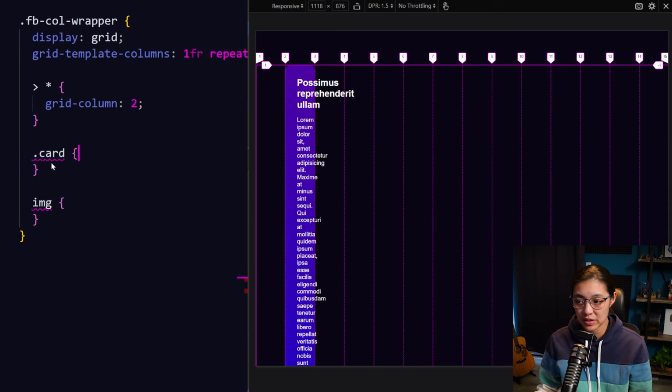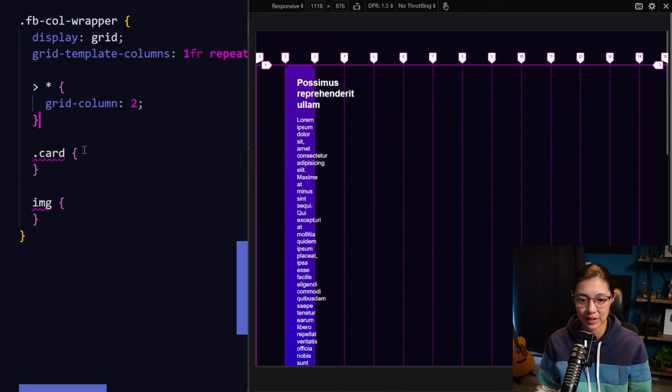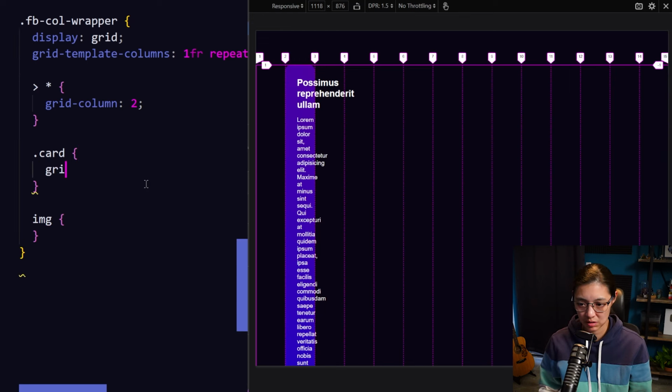So the first child is the card div. And right now I have some styles that made each direct child in the grid start at grid column line 2, which you can see is happening here. But let's add some more styles that are just for the card. So grid column. And we do want it to start at line 2, which means it'll skip that first 1FR column.